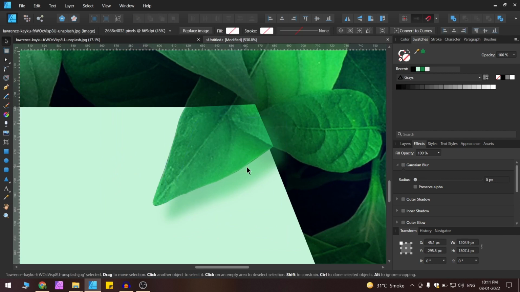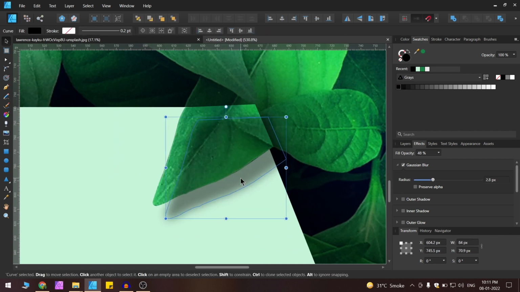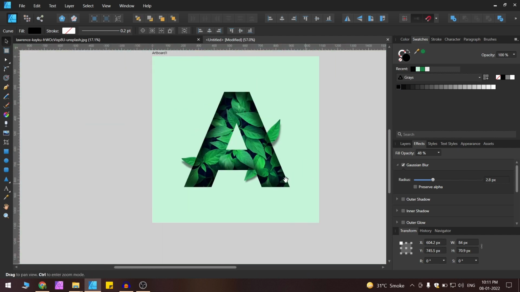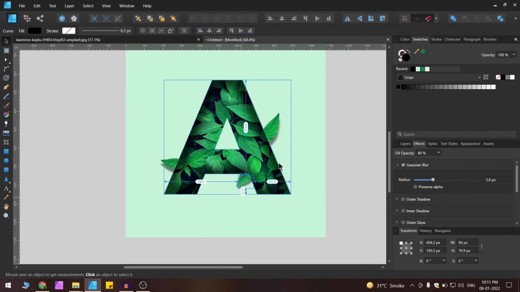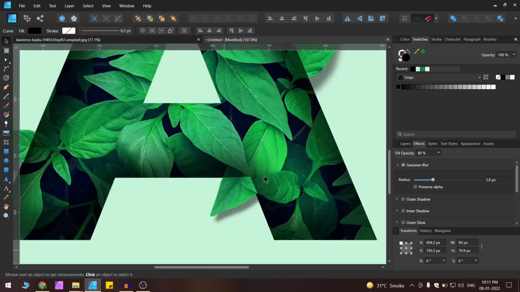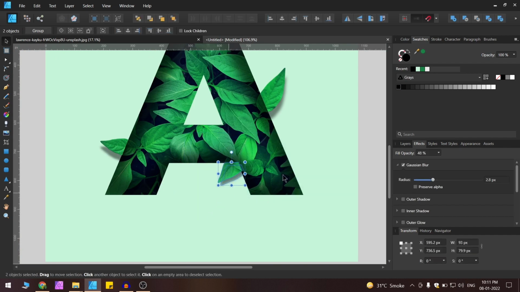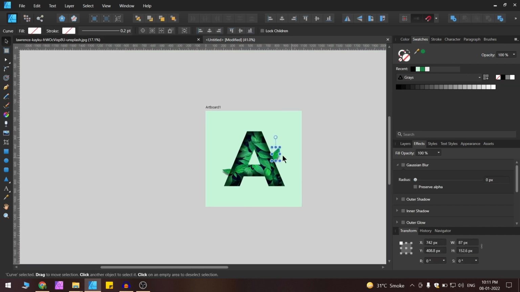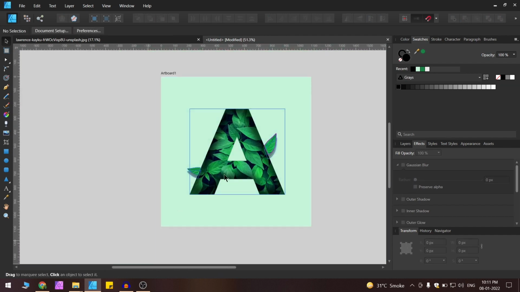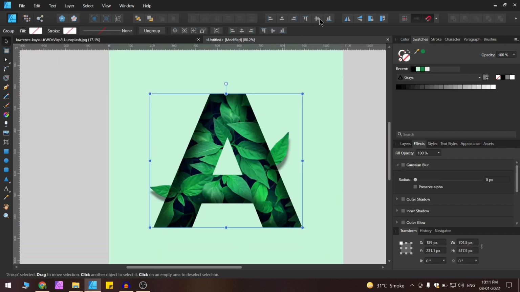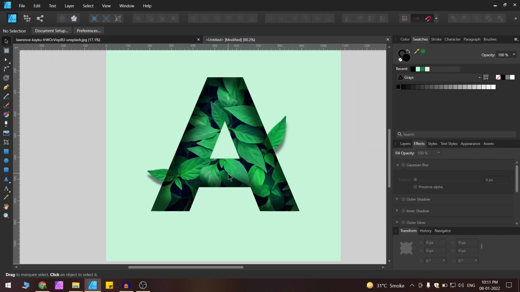We need to delete it. Okay, that's fine. And that's good to go. But I think this leaf is not giving us what we want because of the shadow. So I'm going to delete this curve altogether. I think you got the idea of how we can create such kind of effect in Affinity Designer.